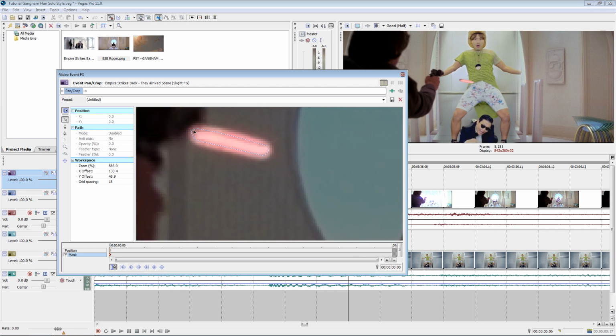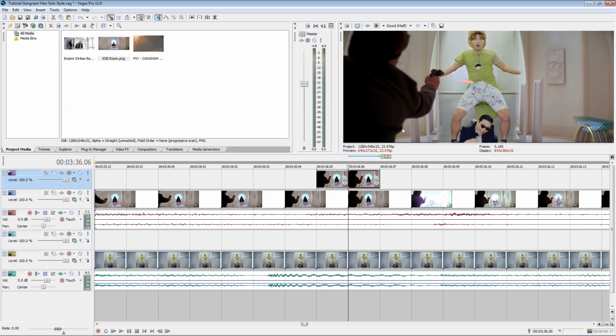After moving the laser, I noticed a problem with the mask. The blaster actually goes inside of the mask a little bit, so we have to adjust some of the points away from the blaster. Now that we're done fixing the laser, we can close out of this window and see how it animates with the other frame.